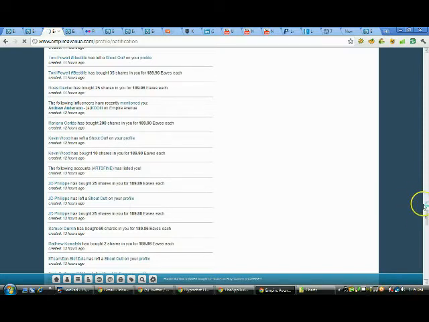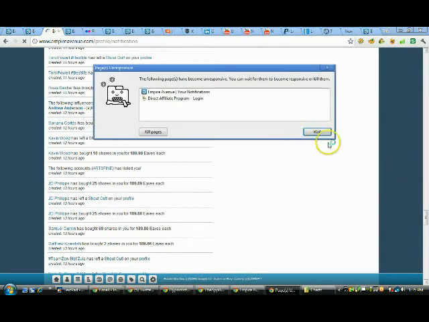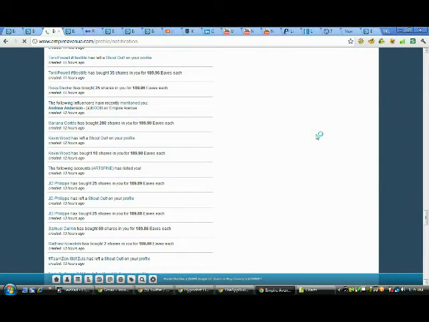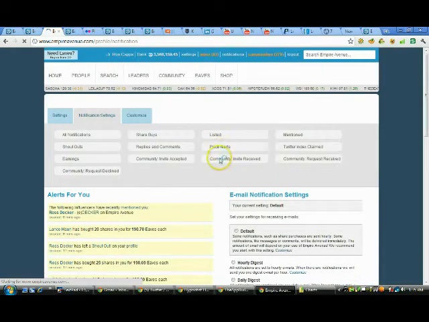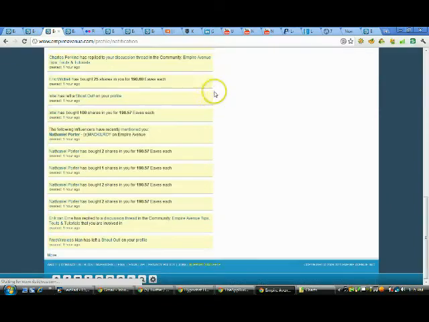And what a notification will do as it begins to reload is it will tell you how many shares they bought, how long ago they bought it, and it will allow you to then go back in and either invest back in them, or make a comment thanking them for their investment. It's called a shout out, and those are things that you can do quite readily.